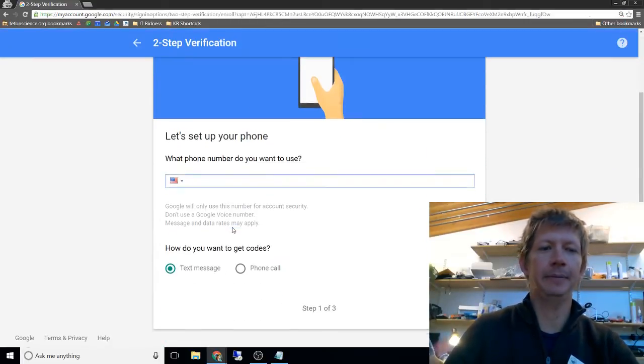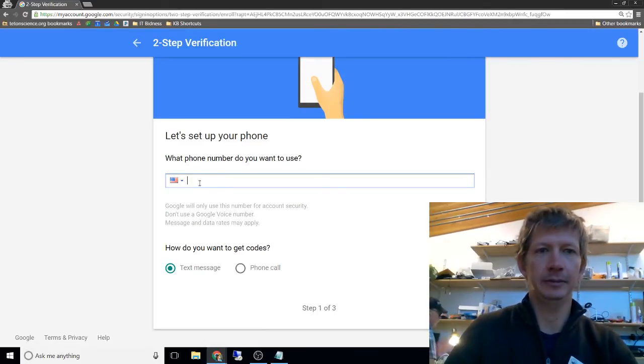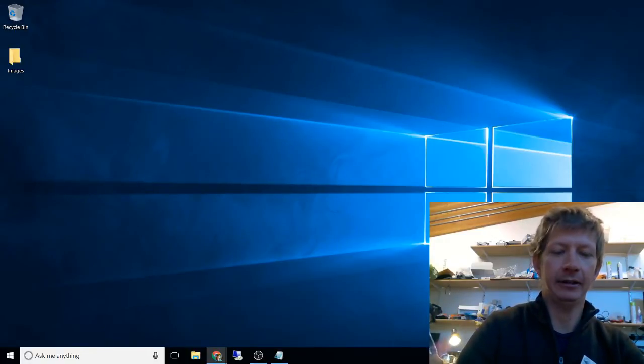And then you need to set up a phone. So you'll need to actually have a phone with you, and you'll need to have cell service or be able to receive text messages when you're doing this. I'm going to go ahead and do this off screen, but I'm going to go ahead and enter in my phone number.